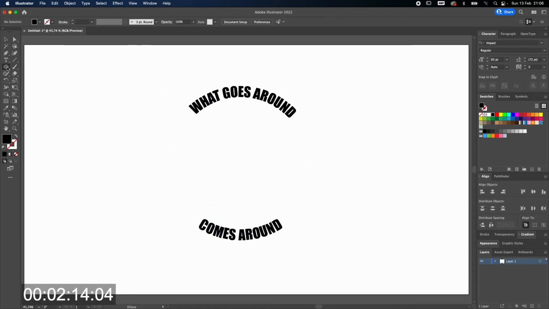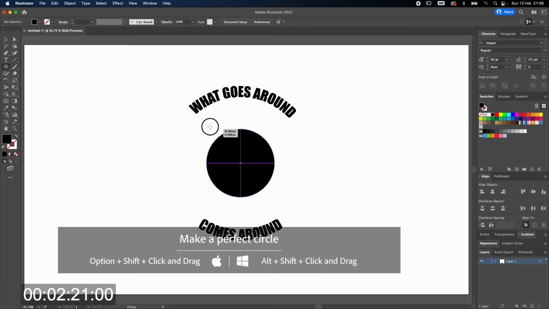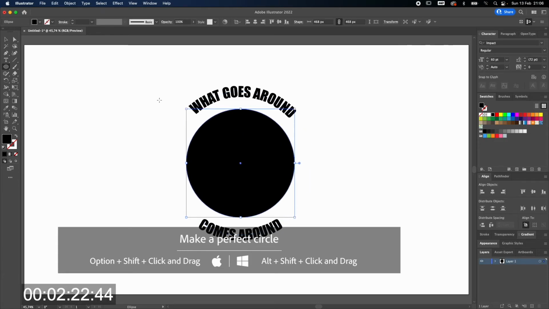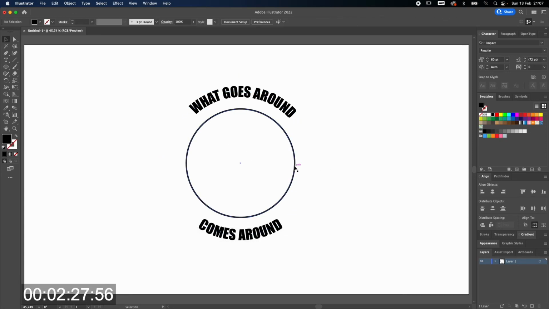Now, to create exactly what we had, we're going to make another ellipse by going to the ellipse tool, and we're going to make another ellipse, hold option plus shift, and here we go. We're going to change it, make it 5 points, and make sure it's in the center. I think it is in the center. See, yeah, it was. Here we go.